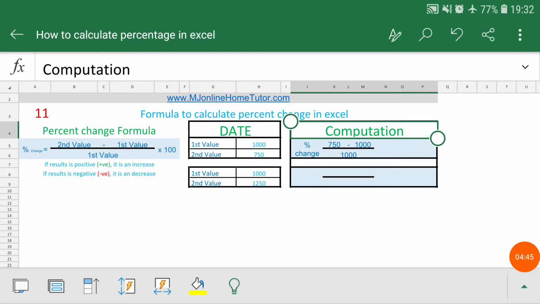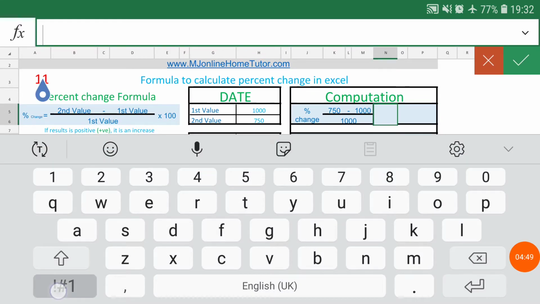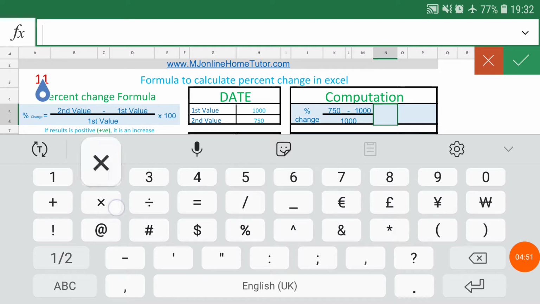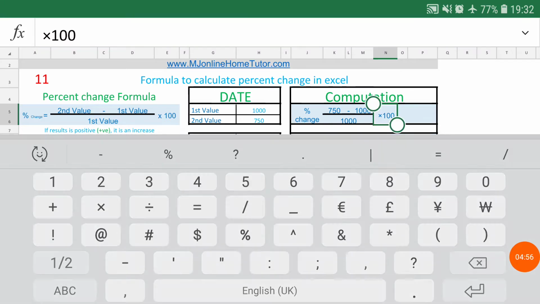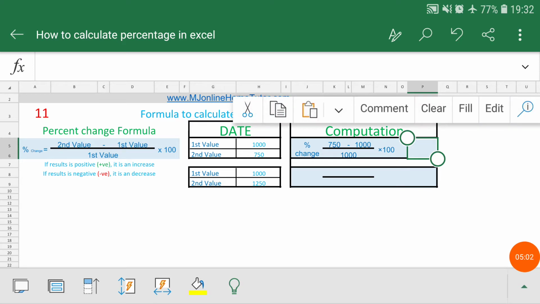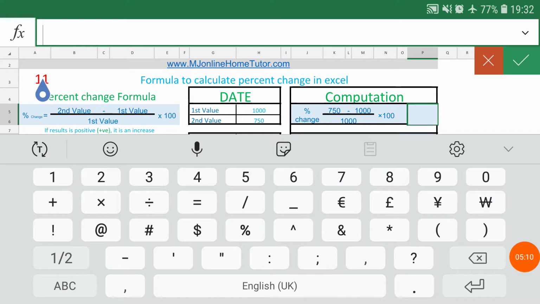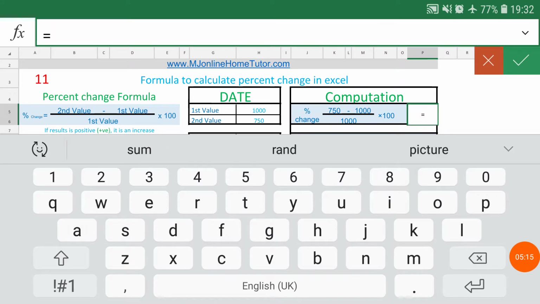Now if we are doing the calculation the normal way without Excel, we need to multiply the answer by 100, so we will have the answer in percentage. Otherwise it will give us the answer in decimal format. I will show you. So I'm going to apply the formula. The formula is first value.